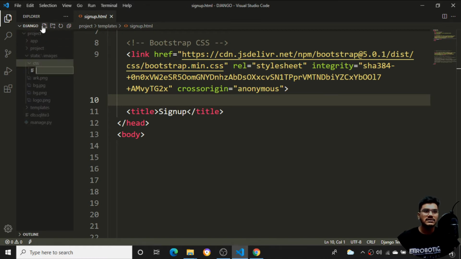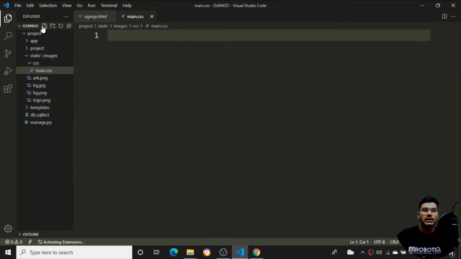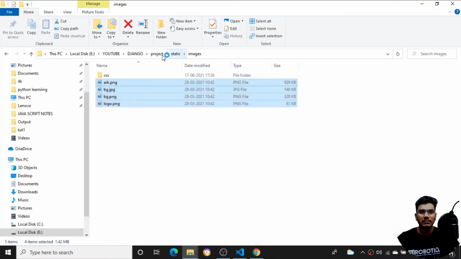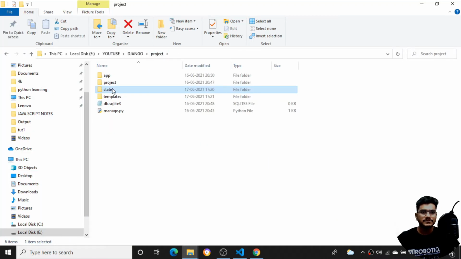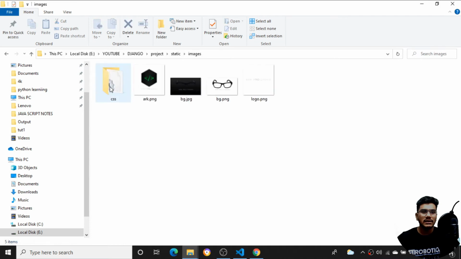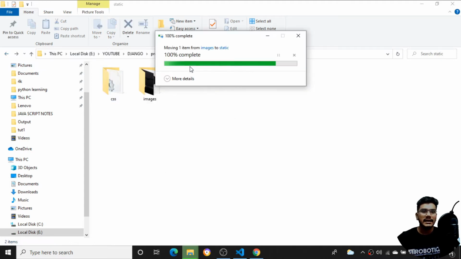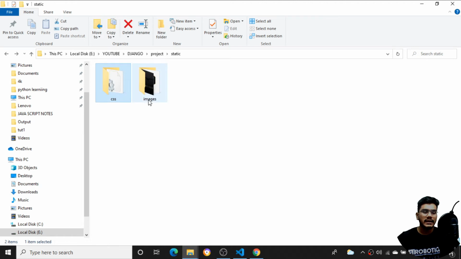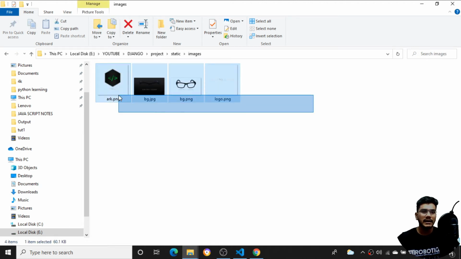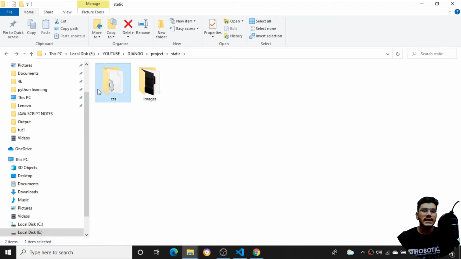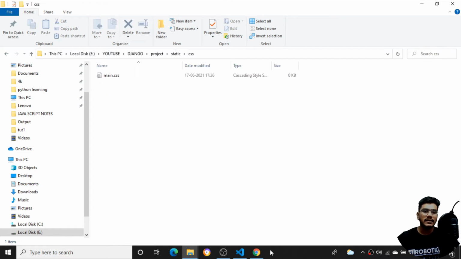Inside the CSS folder, I'll create main.css, as I need to write CSS code. If you want to see properly, you can come back inside the static folder. You can see I have an images folder and a CSS folder inside. I'll cut this CSS folder and paste it here. So inside the static folder, I have a CSS folder and an images folder. Inside my images folder, I am maintaining all the images, and inside your CSS folder, you're maintaining the CSS file.